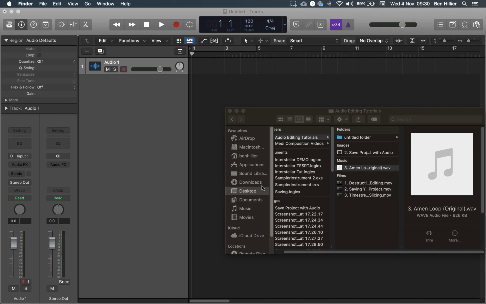Hello again. In this video, we're going to return to the concept of slicing audio. We're going to be using the Amen break again, but this time we're going to rearrange the parts and trigger the slices using MIDI, using a sampler, so that we can rearrange and create the beat a slightly different way. So this is just an alternative way of slicing and rearranging our beat.